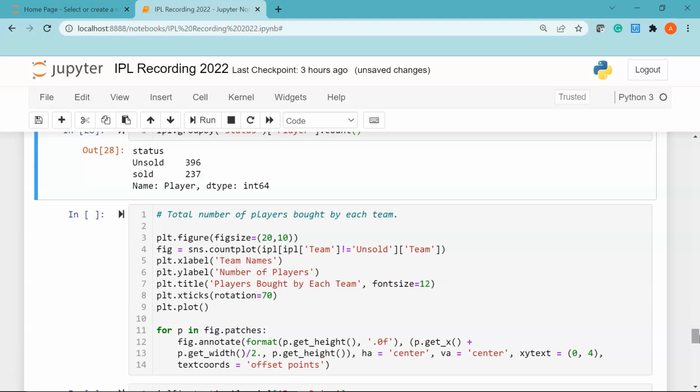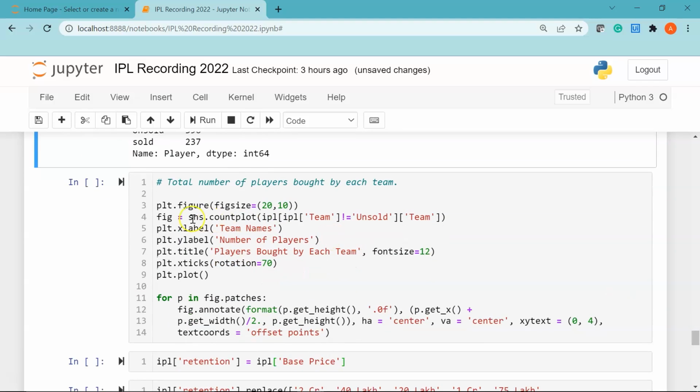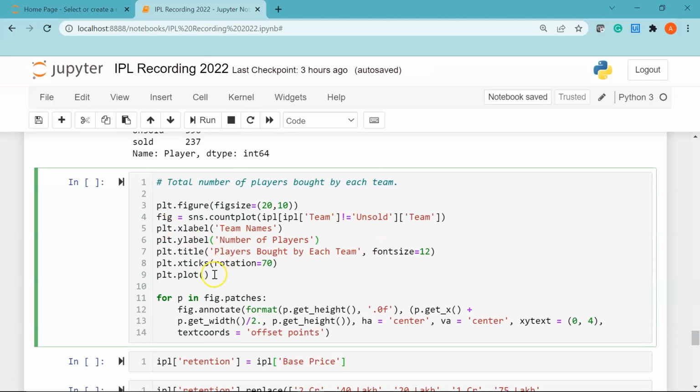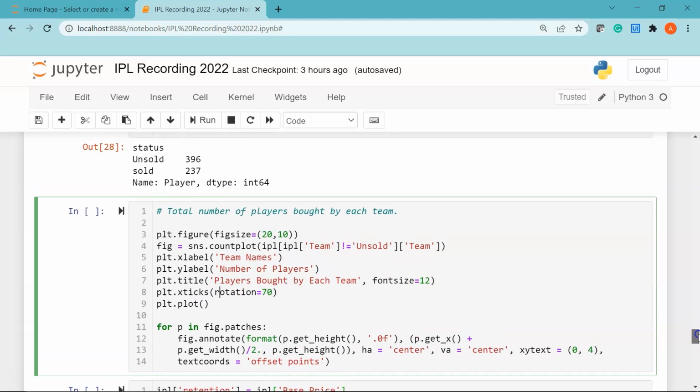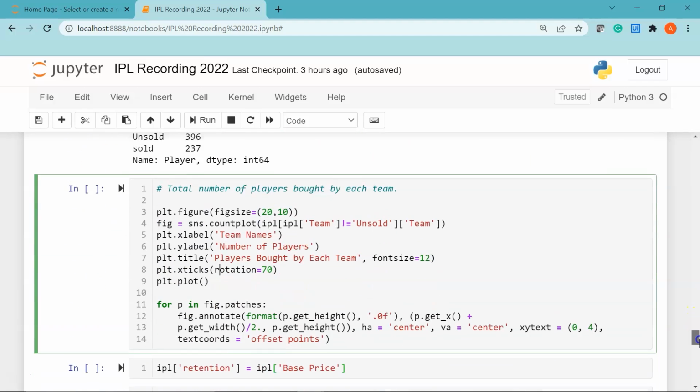Now we are going to see the total number of players bought by each team. Again, this is going to be a count plot, so basically a bar plot. Here the condition I'm passing is that in the teams column the value shouldn't be unsold. So players bought means the value should be sold. I'm using this condition and the rest of the things remain the same. One improvement I have made here is using x-tick rotation equal to 70 degrees. This basically means the x labels would be tilted by 70 degrees.